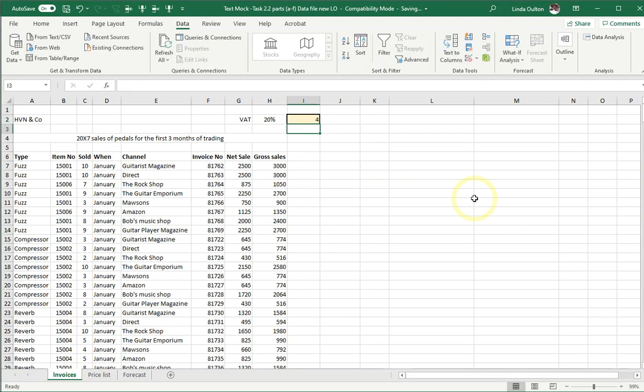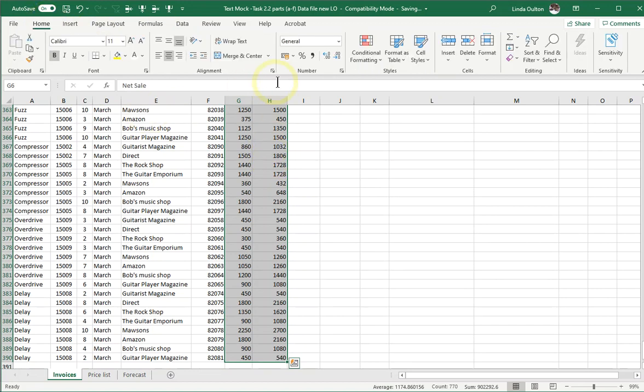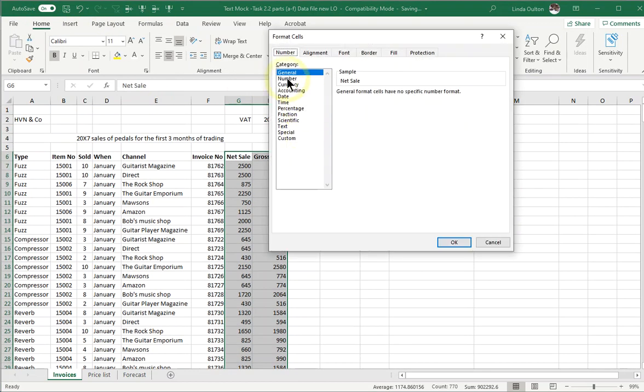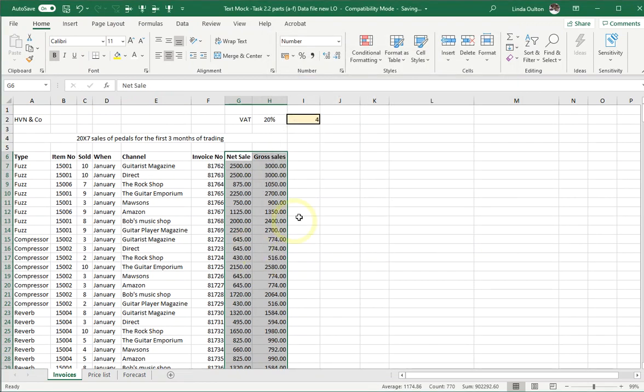I'm just going to put that number in there, and then format the sales columns, both of them, to 2 decimal places. So end shift down arrow, and here I'm just going to go to 2 decimal places under my number expansion button. There we go. Perfect. So that's that one done.